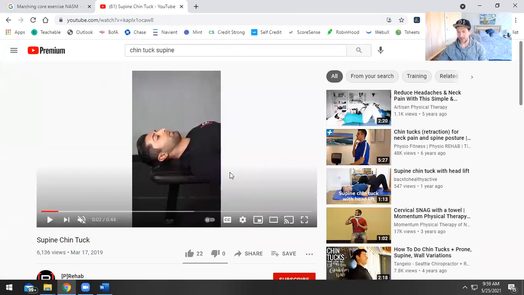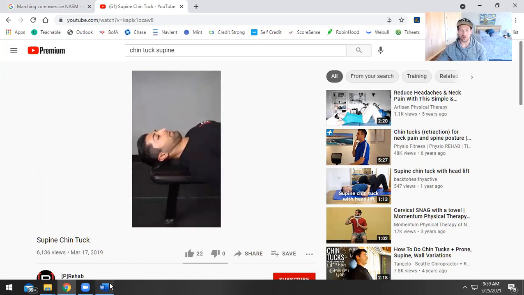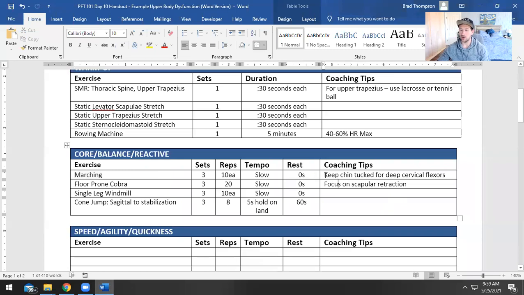I know it's a double chin. I know it's not everybody's favorite thing to see. But if you can get your head into this position here, where you're tucking your chin, and then you hold this while you do your marching, that's an opportunity. So we put that in our coaching tips, right? You can see over here in our coaching tip: keep the chin tucked to activate those deep cervical flexors.